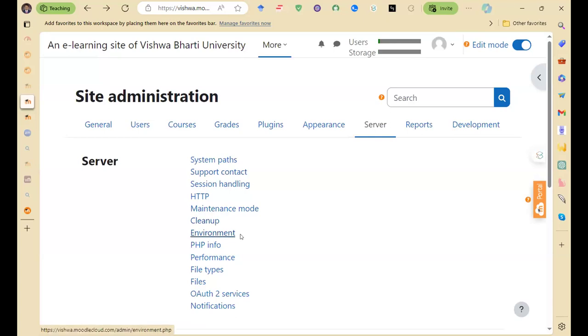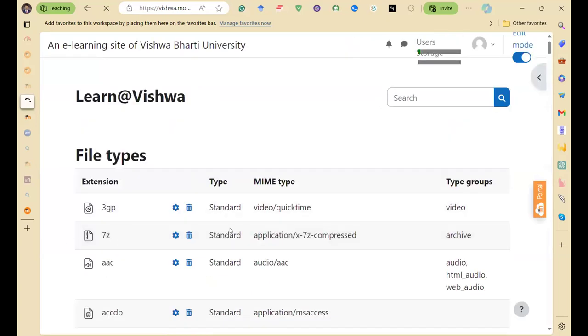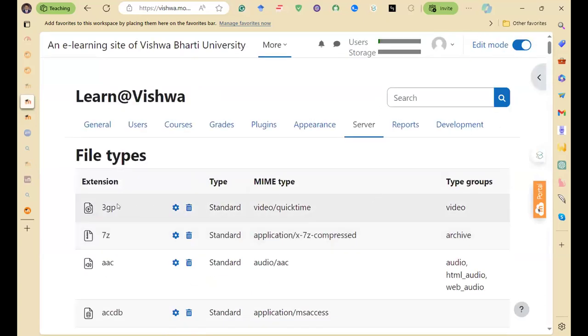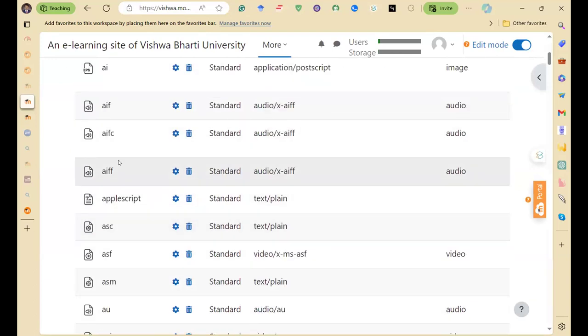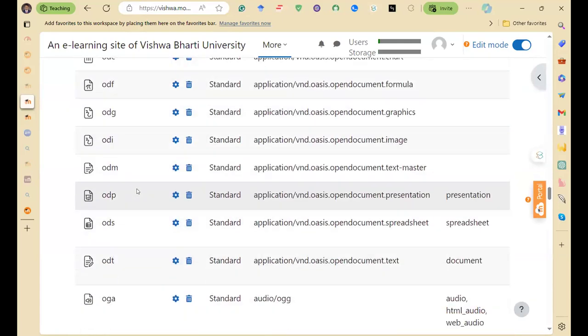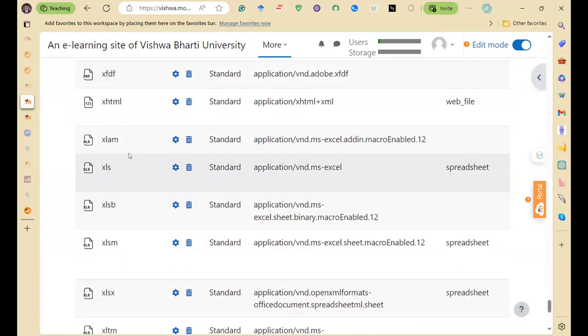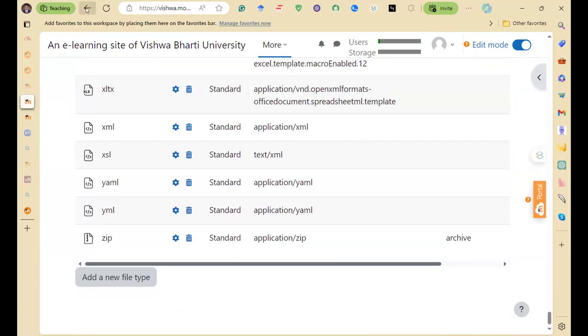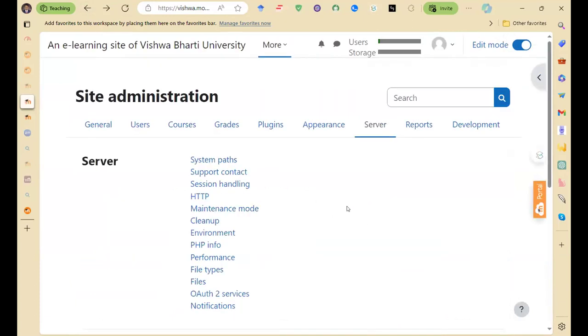Similarly, you can set the environment PHP info page. You want to see the server, whether PHP is working or not, that you can see from here. Different file types that are supported, and standard file types that are supported, like 3GP, 7GP. So mostly all the file types that are available are listed here. And if you want to add something, you can add also. New file type. So what it helps them, when the user uploads it, it recognizes that this is the particular file type which you are uploading.